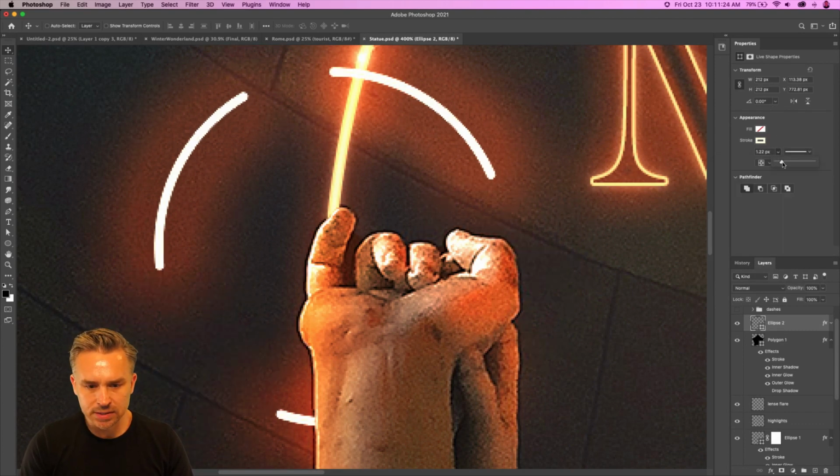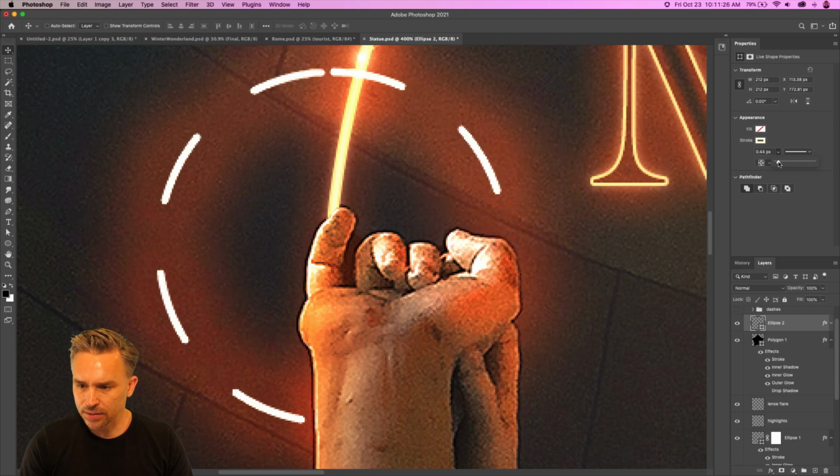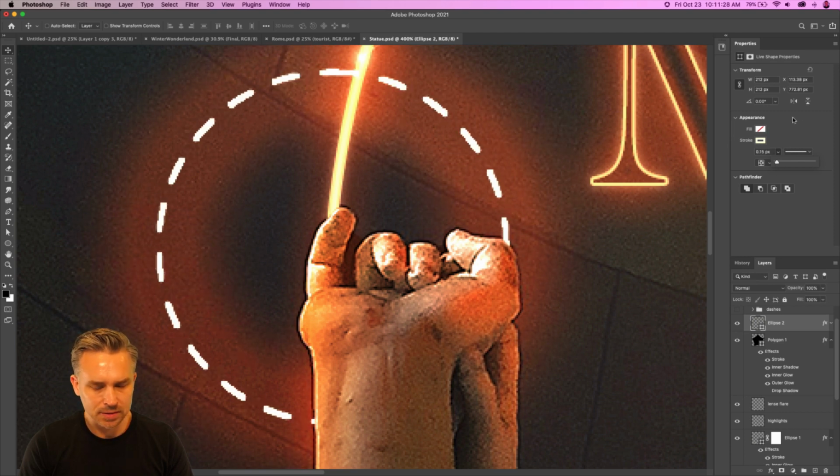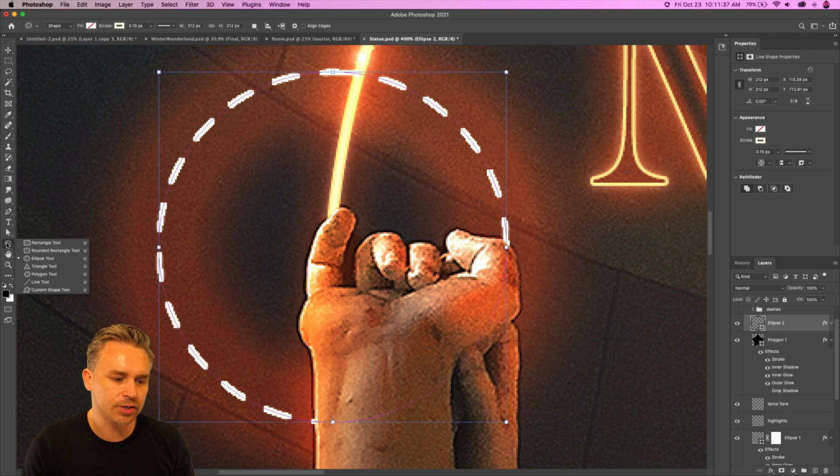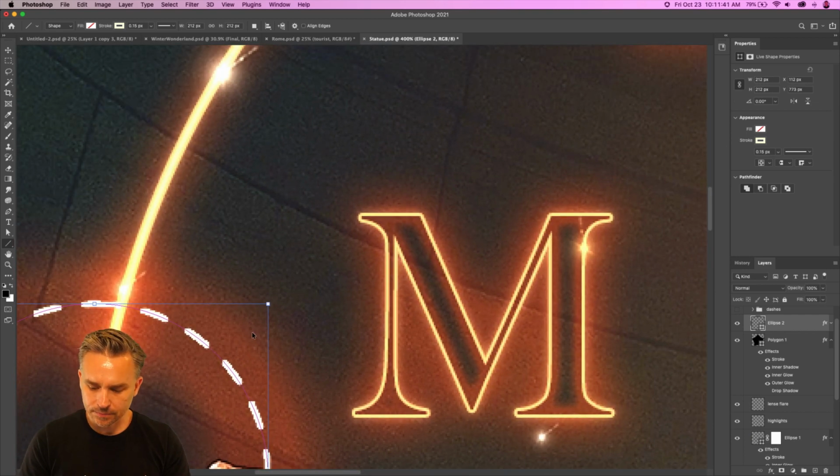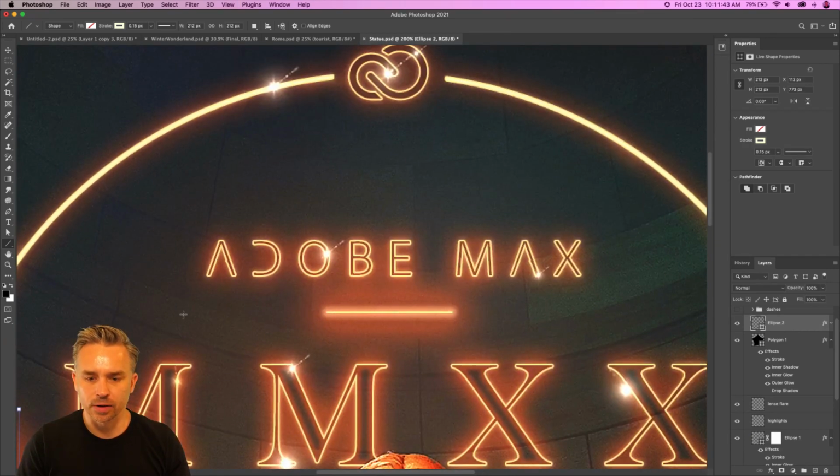Now let's slowly take this up. I'm just playing with this stroke size. So anyways, you guys get the idea. I'm just showing you the different options that you have now for all of these vector shapes that you can actually create in good old Photoshop. So again, it's pretty darn powerful, about as powerful as Illustrator.